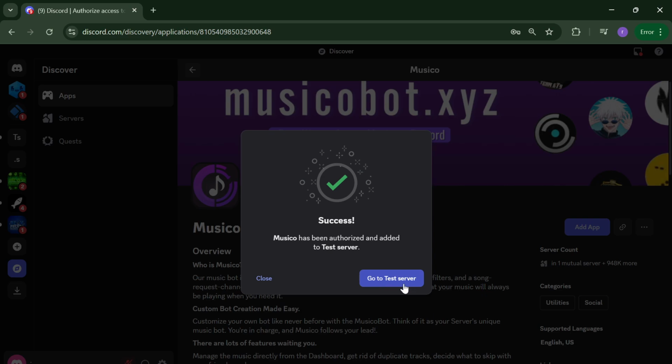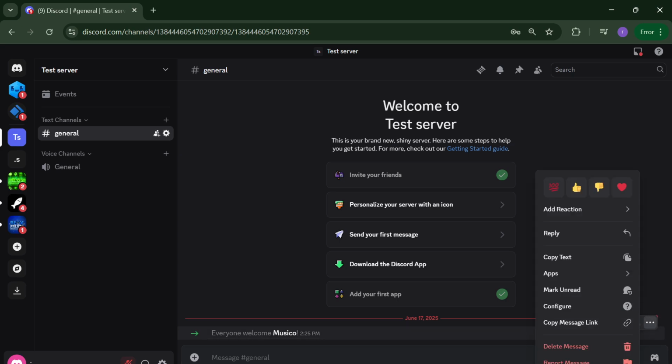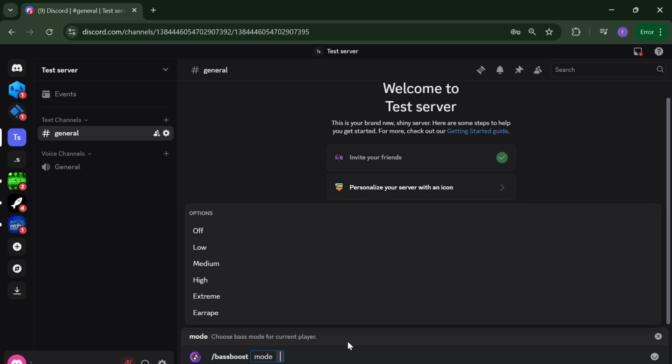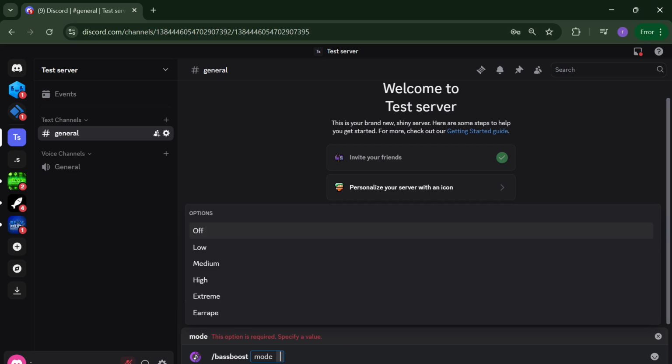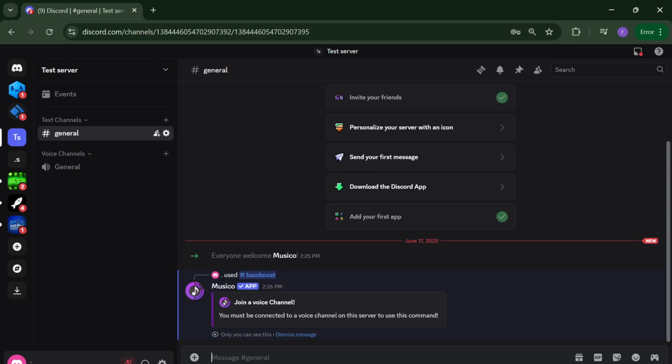After that, you have to click on go to test server, and after coming to test server, as you can see, the Musico is added here, and after that you have to write a command here like bass boost and mode a country music, and after not a valid choice, option size medium, and after that you must connect it to a voice channel to server to use this command.